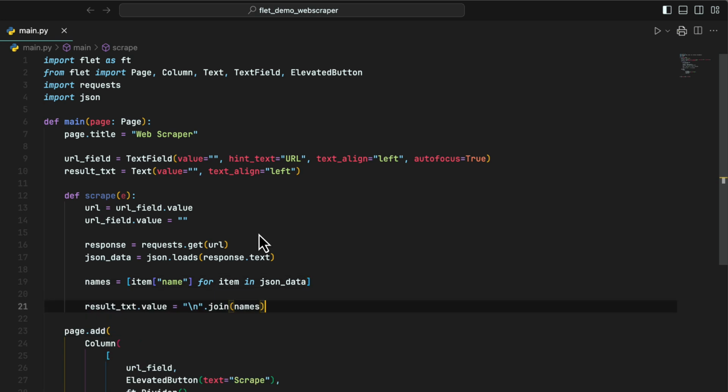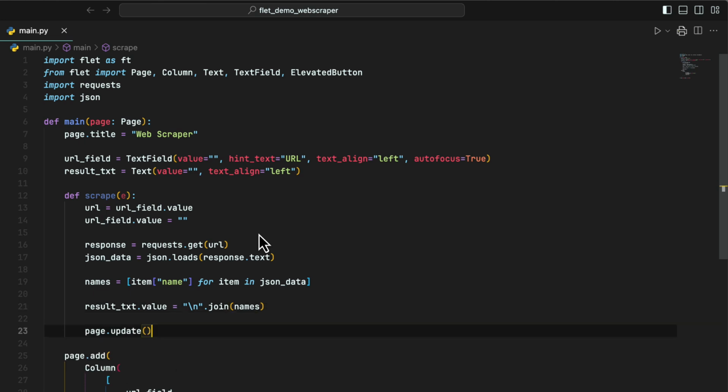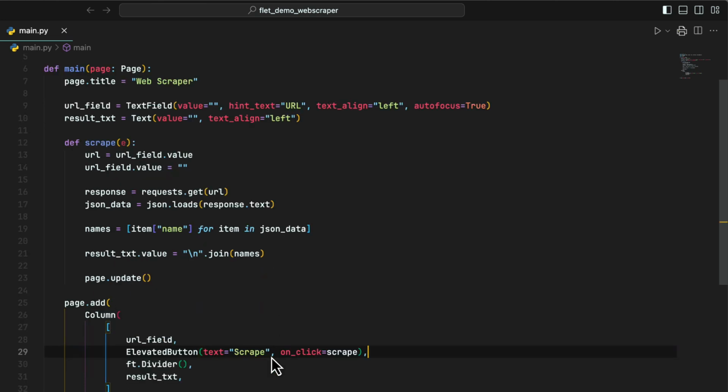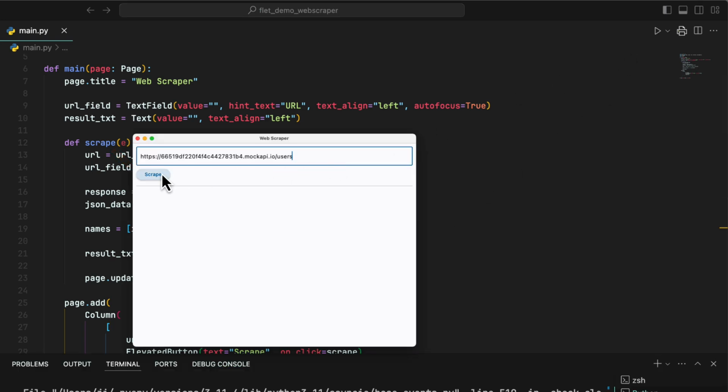Then we convert the names list into a string with a line break as separator and override the value of the text widget. Then we update the UI with page.update, and then we link the function with the onClick event of the button. The app is now ready, let's test it. As you can see, it works perfectly. We have created a fully functional Flutter app using only Python.